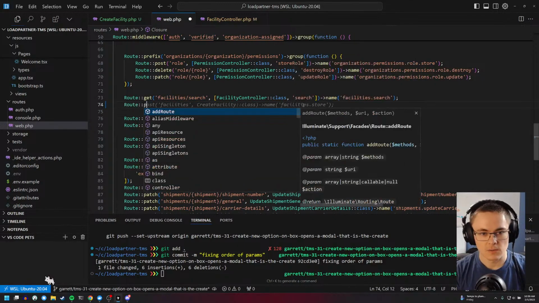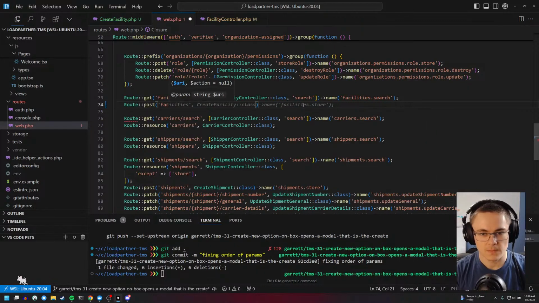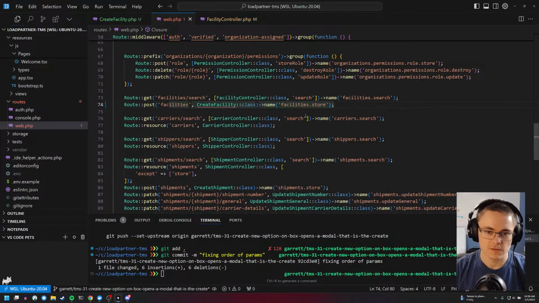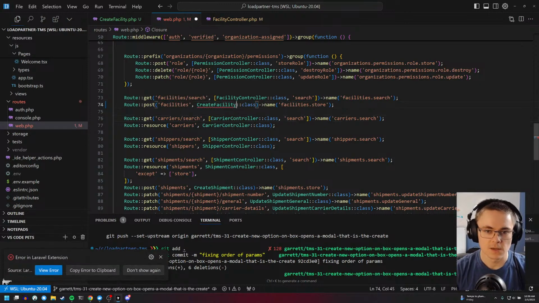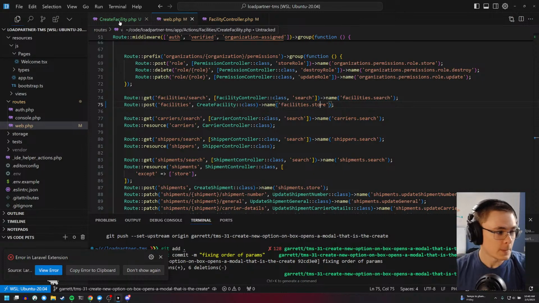And we're going to add a new post for facilities. Exactly what it's suggesting here. Basically, we're going to add a create facility. We're going to call the create facility action that we just created. Say it's a post to facilities, and we're going to name it facilities.store. We'll follow the same naming convention as the resource controllers just to keep it a little bit sane. We don't need to make everything different here.